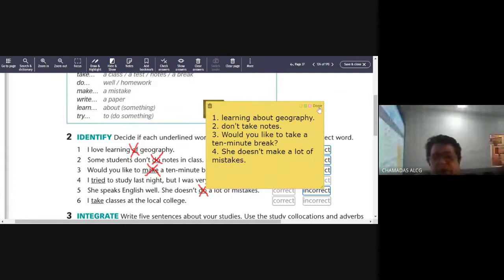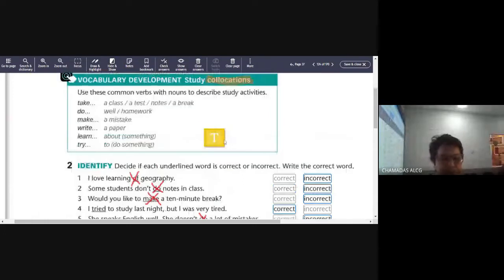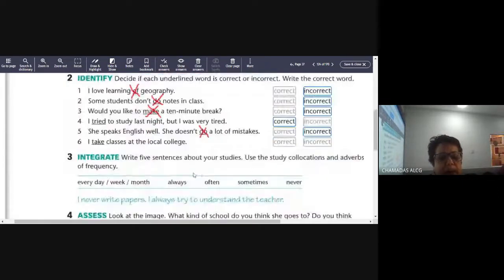Number 5. I take classes at the local college. Então, aqui o verbinho take. Tá correto ou tá errado? Olha aqui no quadro. Correct. Because we can say take a class. Okay? So, super correct. No problem. Então, I take classes. Eu faço aulas na faculdade local. Okay? I take classes at the local college.